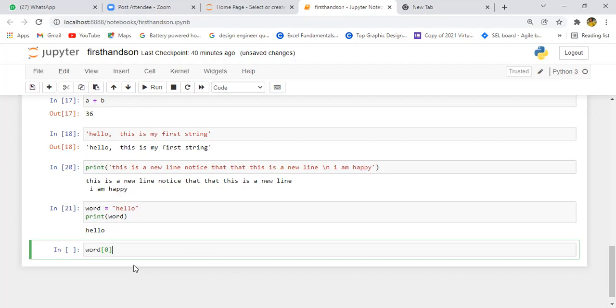I don't know if you understand. The reason why I did this, I said word equal to hello, print word. For it to print word, because I want to get hello as the output, and because I have stored hello inside word, it will print hello for me. Now, this is word, and I say word 0. Remember that anytime I'm talking about word, I'm talking about hello. I don't know if you don't understand it. Do you understand?